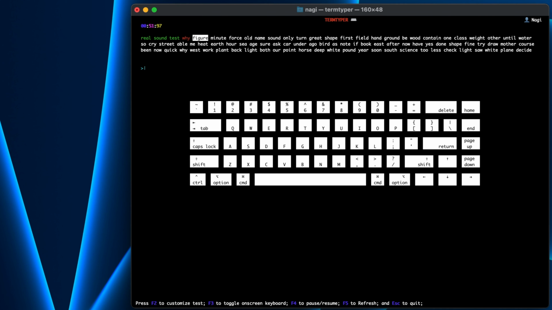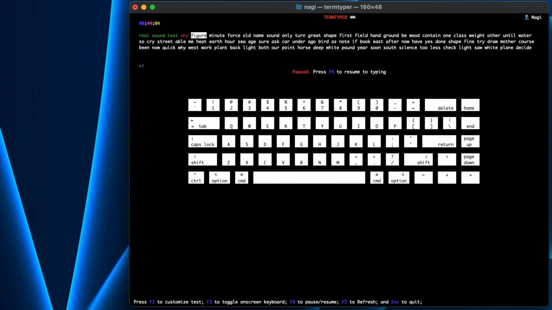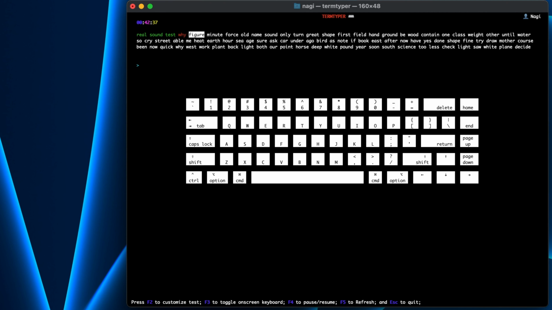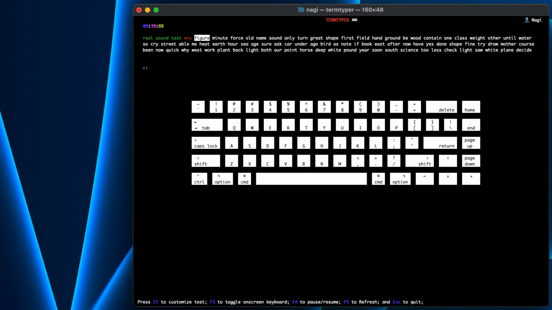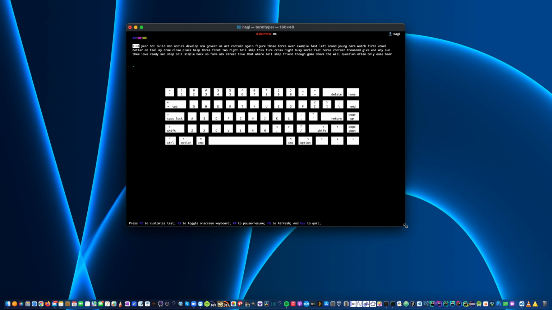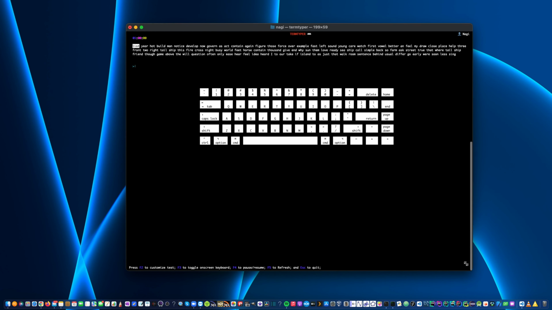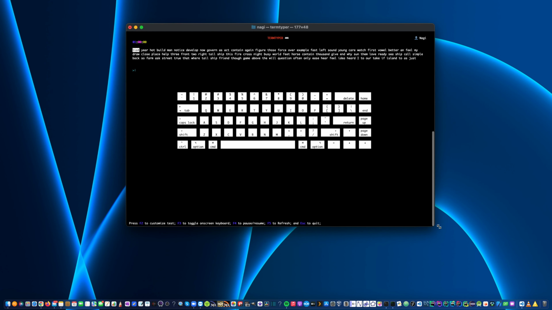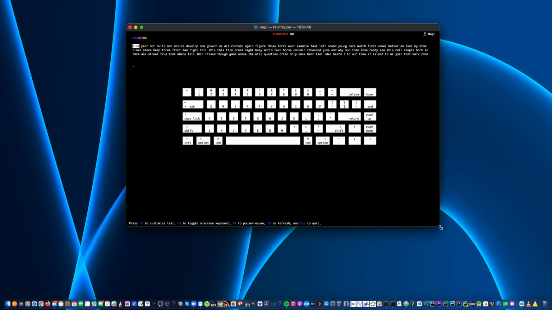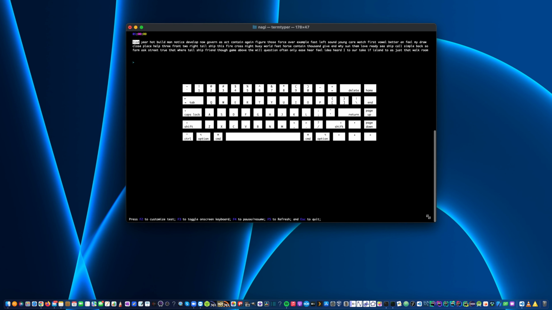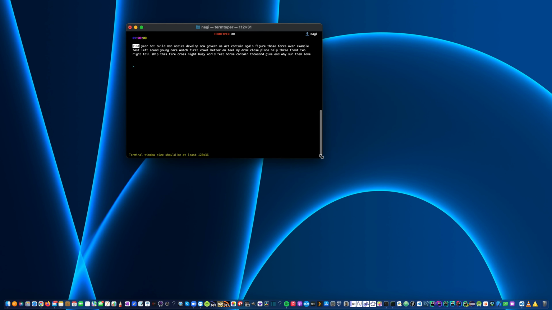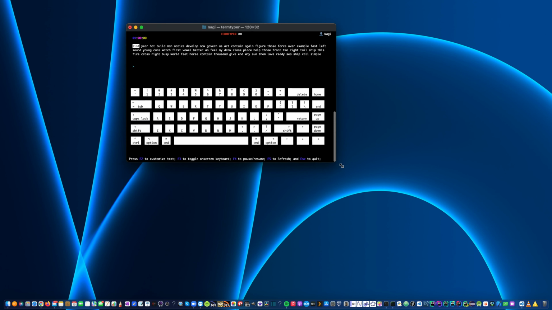If you want to pause the timer, press F4. To resume, press F4 again. If you want to refresh, press F5. That will give you a brand new challenge. You can resize the terminal window on all systems except Windows. If you keep the terminal window too small, it will display a message that the terminal window should be at least 120 by 36. That means it should fit 120 columns and 36 rows.